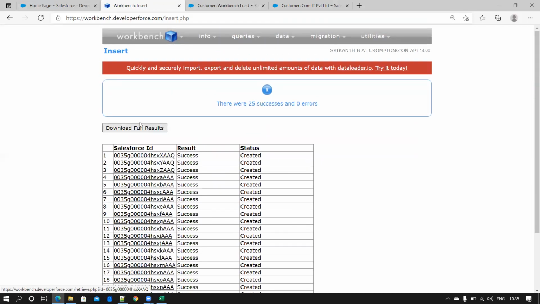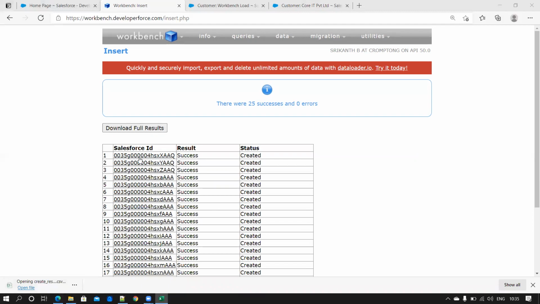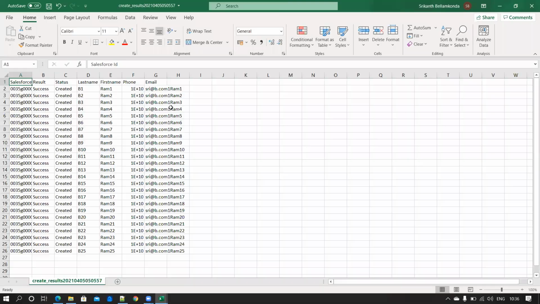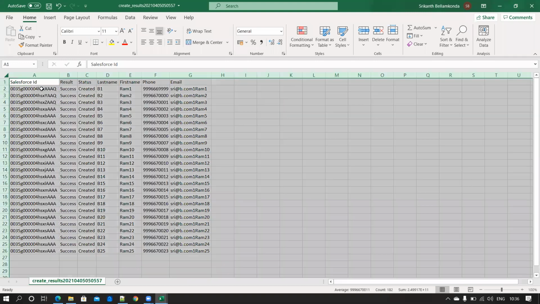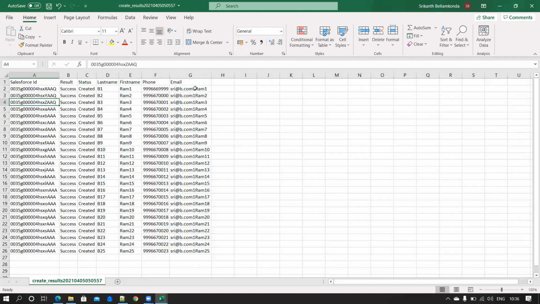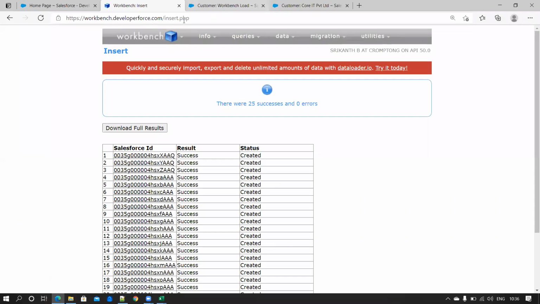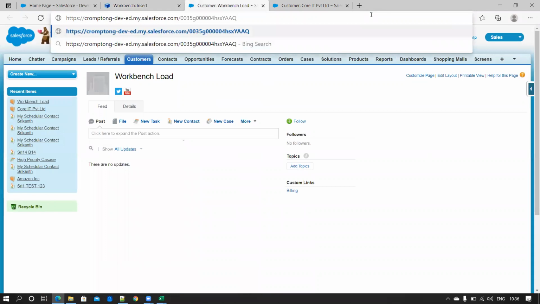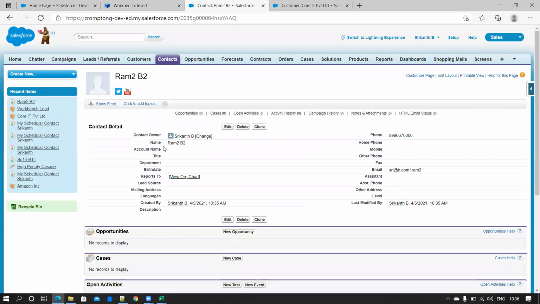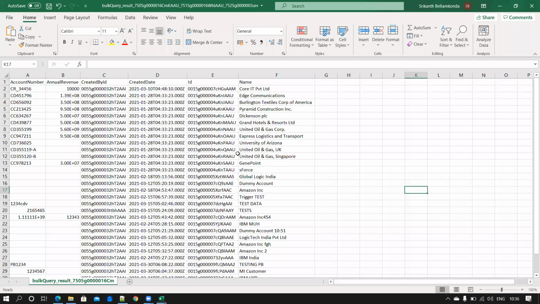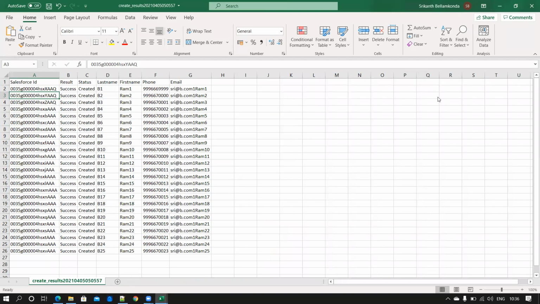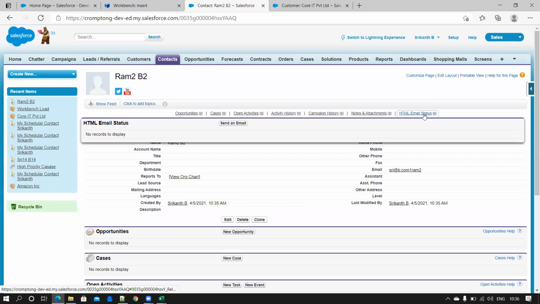See, all records got inserted. Download the result file. A file is downloaded. See, these are nothing but Salesforce IDs, and this is the data that was populated. So let me do unit testing randomly. Copy this one, go to your org, paste your ID, enter. So this is the ID. When I open it, this is the information I'm seeing. See, the data is the same.